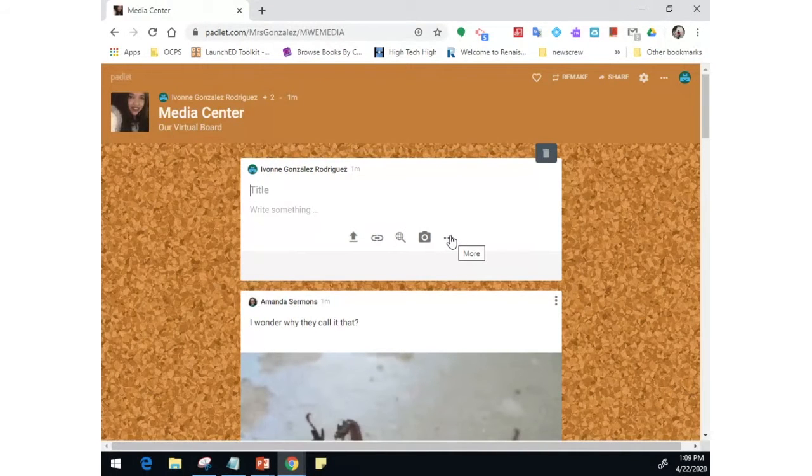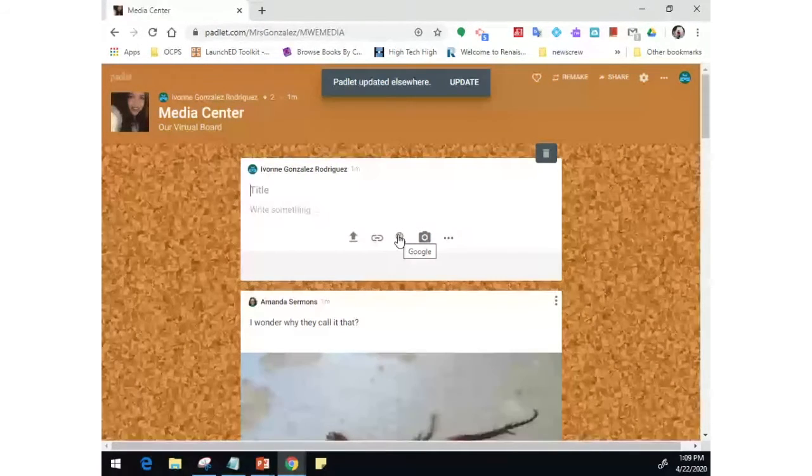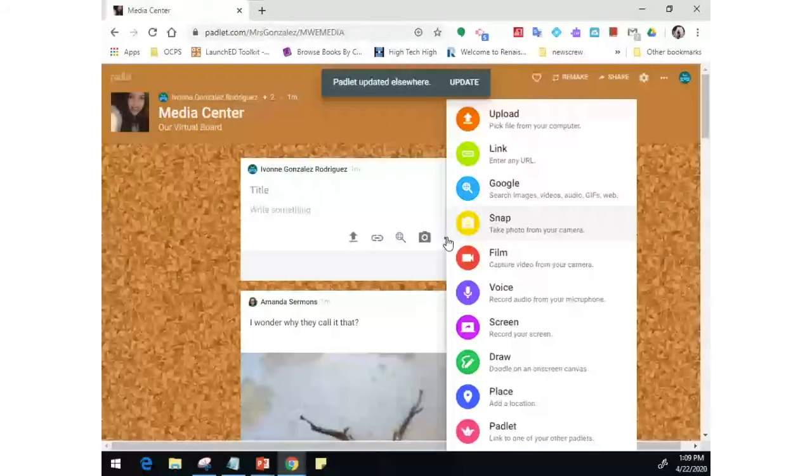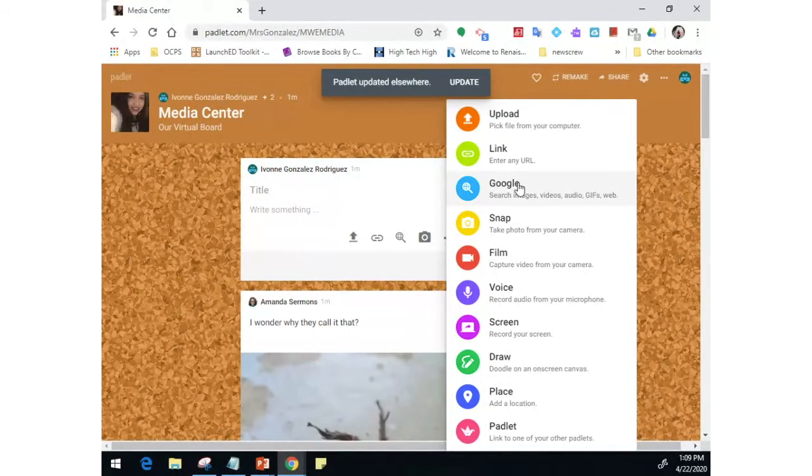So basically, you go to the three dots. These are the most commonly used. You have a link, Google pictures, and also a snap from your camera if you have one. These are all the things that they can upload to this Padlet. This is incredible. You can do the URL. You can pick any document, it could be a Word document. Searching images, a snap.